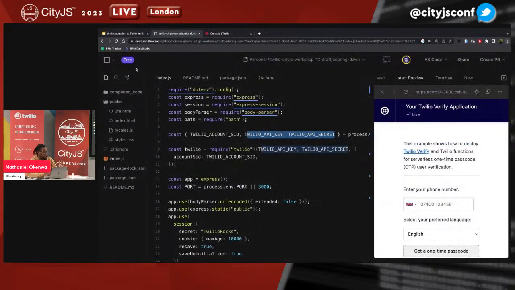And what you can do in Code Sandbox is, if you click on here, where's it gone?